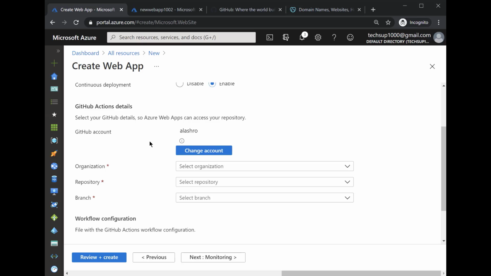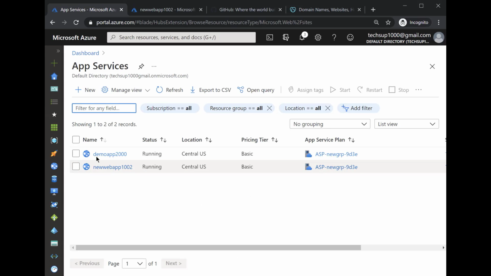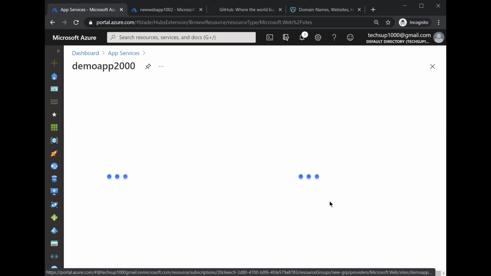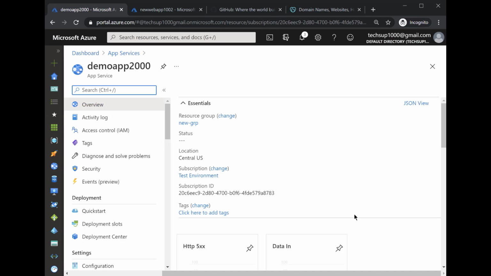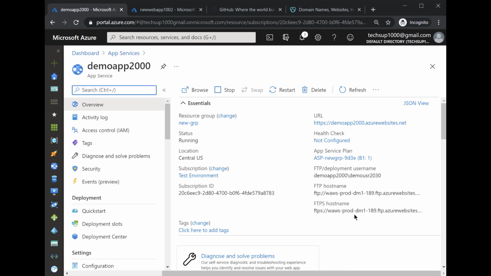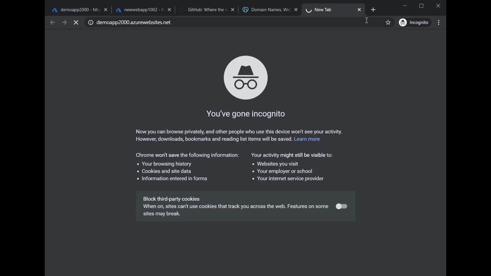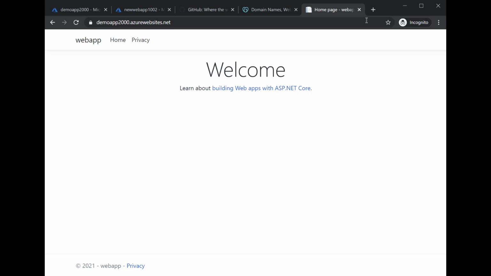Now I'm going to show you how you can do it for an existing Azure Web App. So over here, if I go on to app services, I have two web apps in place. If I go on to the first one, this is based on the framework of .NET Core 3.1. If I copy the URL onto the clipboard, currently I have one web application running over here.